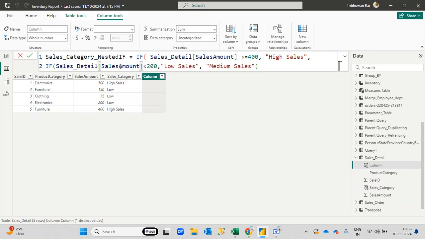Yeah, sales amount. So the second logical function I am writing: if the sales amount is less than 200, then give me low sales, else give me medium sales. My first if function started from here, and it is going to end here. Now the second if function has started here. The logical expression is this.